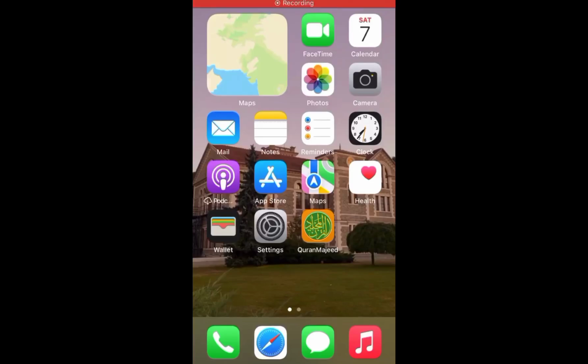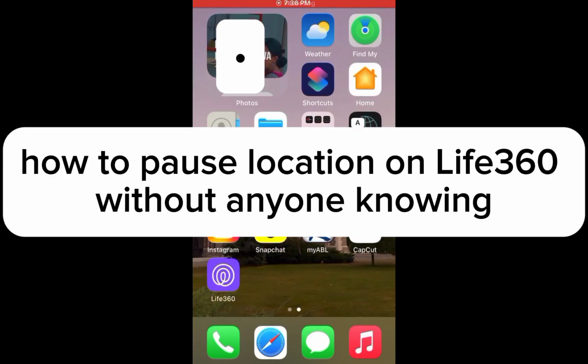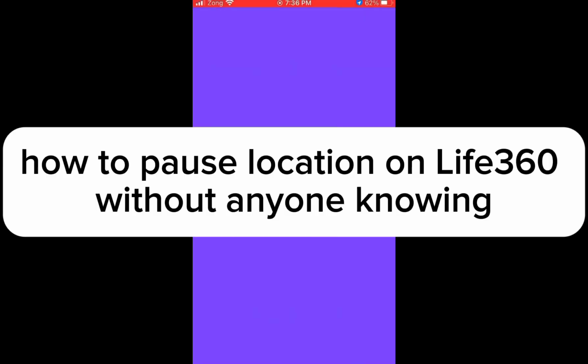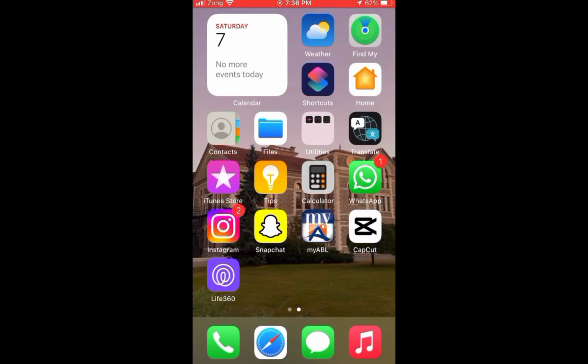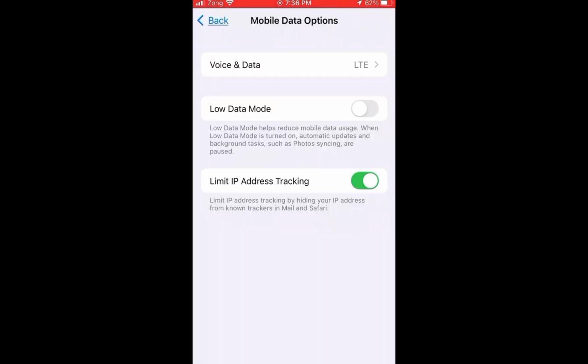Hey everyone, today I'm going to show you how to pause your location on Life360 without anyone knowing. Stick around until the end to learn all the tips and tricks to manage your location sharing while keeping things discreet. Let's get started. The first and simplest method is enabling low data mode on your iPhone or Android.